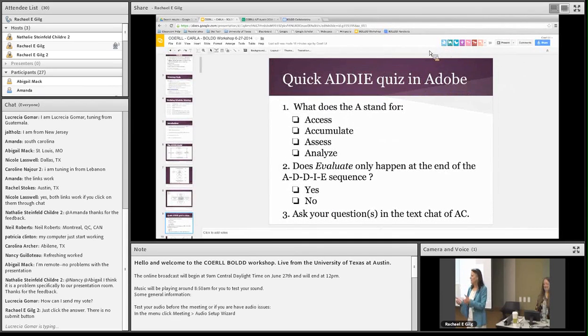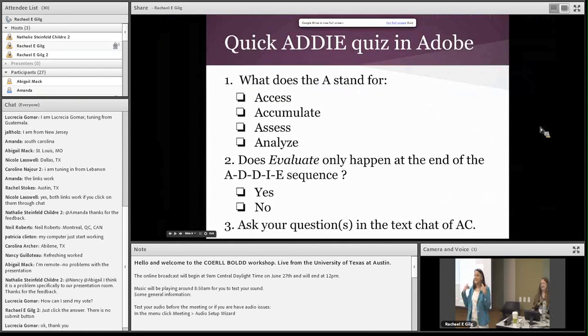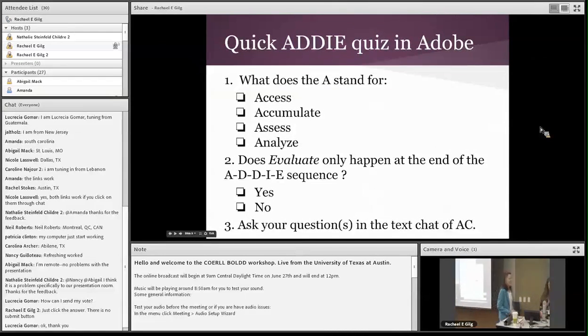I don't know if any of you use clickers in your classroom, but this sort of thing happens, and it's something that you need to think through. Alrighty. Back to the slide.